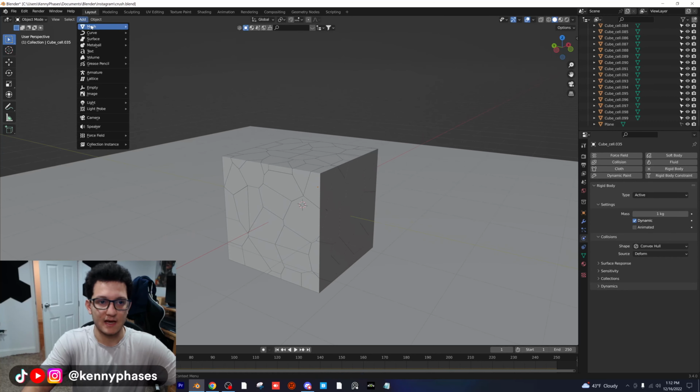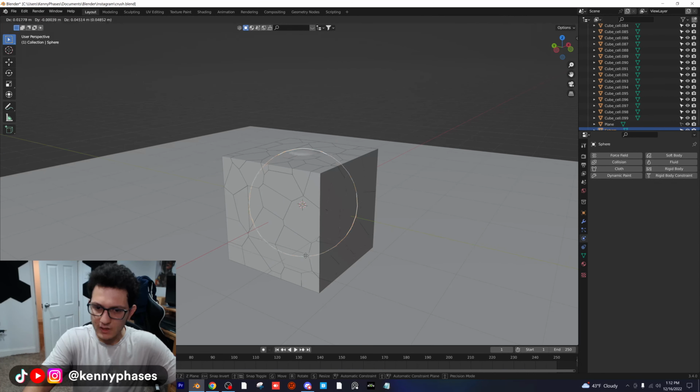Well, we're going to first add in a mesh sphere. We're going to move it up above everything else. Apply a rigid body to it. Type active, convex hull.